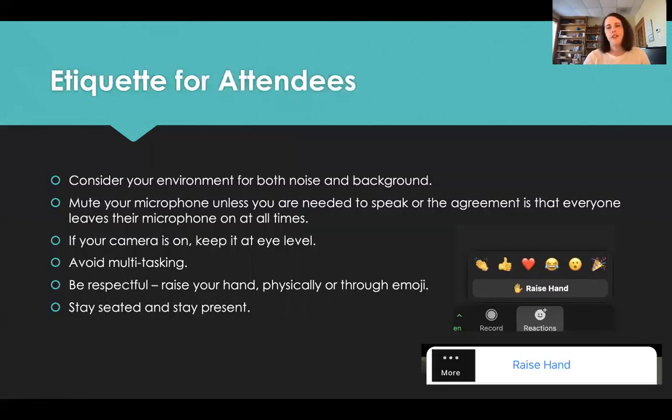Now, there is some etiquette for those who are attending a meeting through Zoom, much like there would be if you're attending a meeting in person. Definitely consider your environment for both noise and background. When I have meetings at home, I have a small child, and so I have to try and find a place that's further away from my daughter. Some people have dogs that they need to separate from if the dogs bark a good bit. So just consider where you're going to be joining from for both what the background's going to offer, but also the noise level. Mute your microphone unless you're needed to speak, or if there's an agreement that everyone leaves their microphone on at all times.